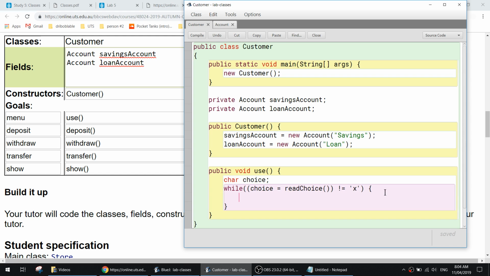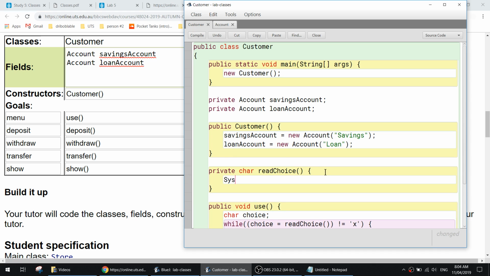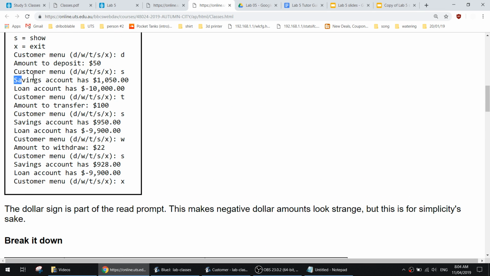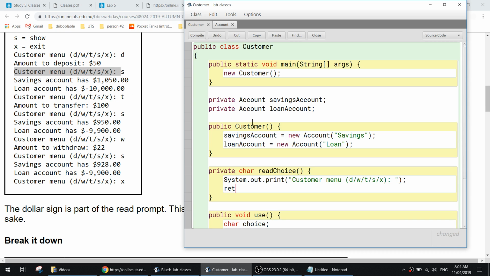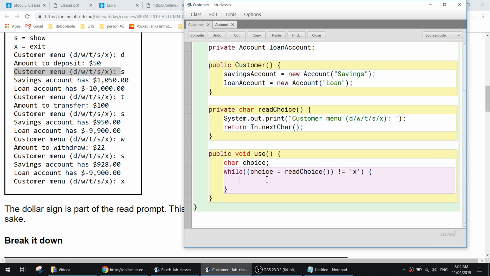Let me do the read choice method. Oops, so that's our prompt. And we're printing in.next char. We're just reading a character. Okay, so we're reading the character in the loop. And then what we do is we do a switch on this choice.